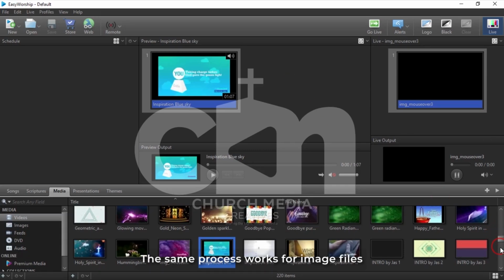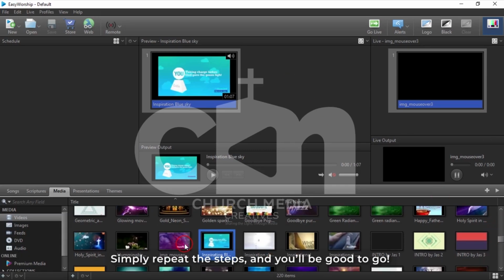The same process works for image files. Simply repeat the steps and you will be good to go.